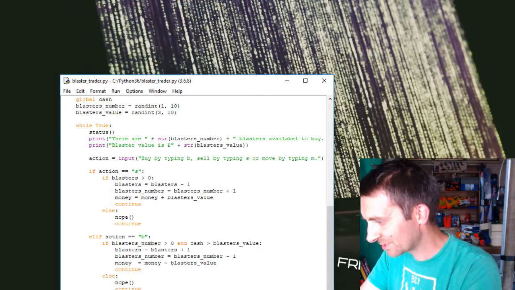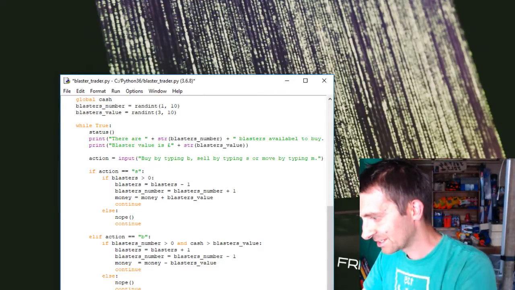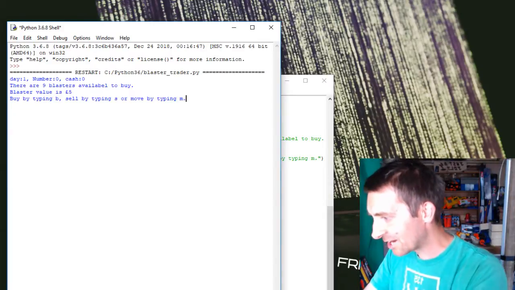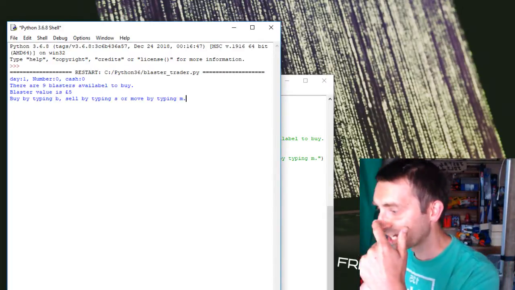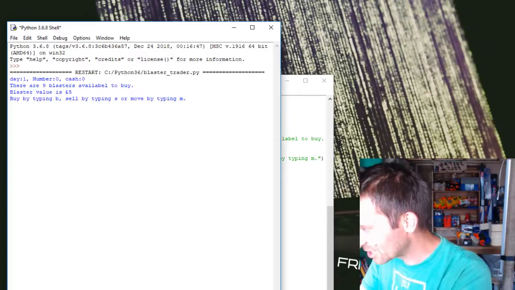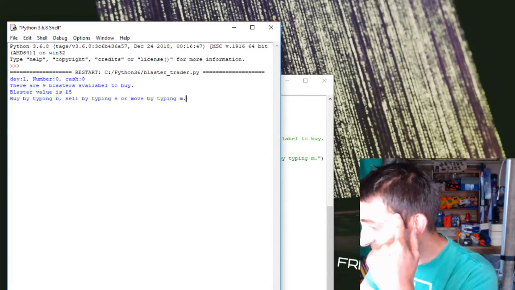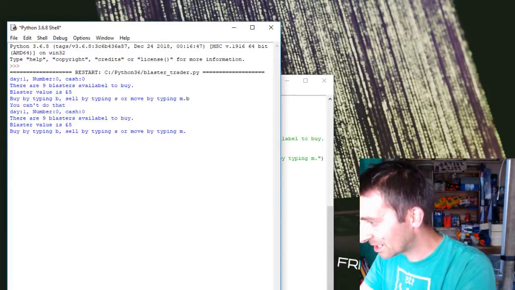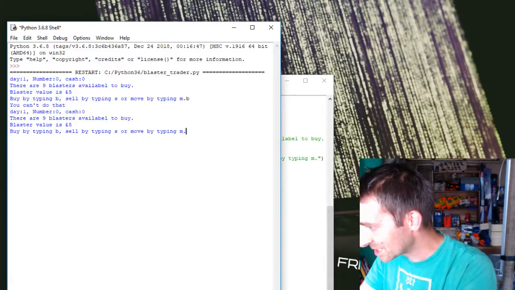Oh, okay. It's because I put my argument wrong in here. All right. There we go. That's why. So now we're doing this. On day one, I have no blasters, no cash. There are 9 blasters available to buy. Blaster value is £5. So I'm going to buy a blaster, and we can see that it still says that I have no blasters.